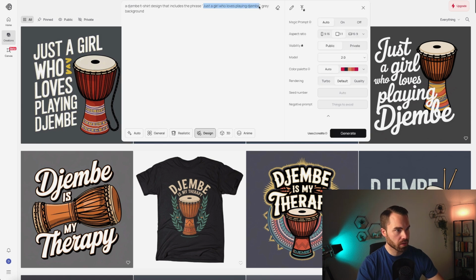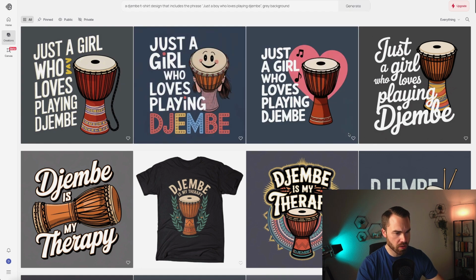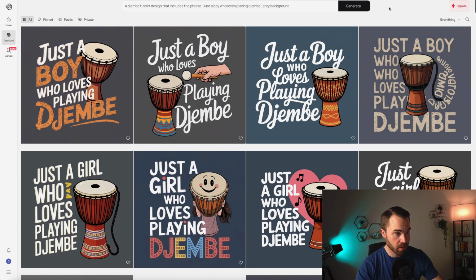Okay, now let's pick the next phrase. It's just a boy who loves playing Jembe. Now I'm just curious on how these are different from the first ones right here, just a girl. Click generate. Okay, they are done, and as you can see they are all unique. Actually this cursive font is more appealing to girls, so I wouldn't pick these two. This one has a spelling error, and also these words don't make any sense. So I would go for the first one as it looks really cool.